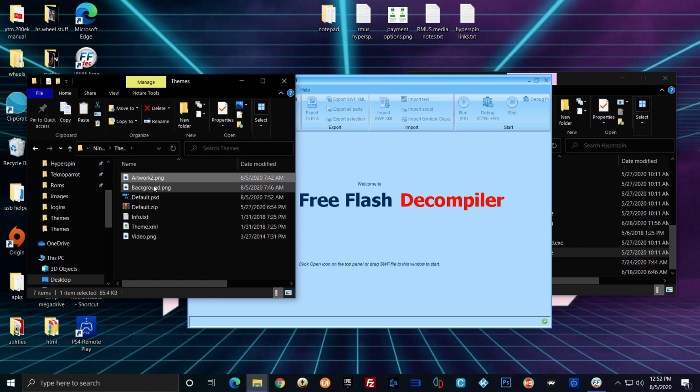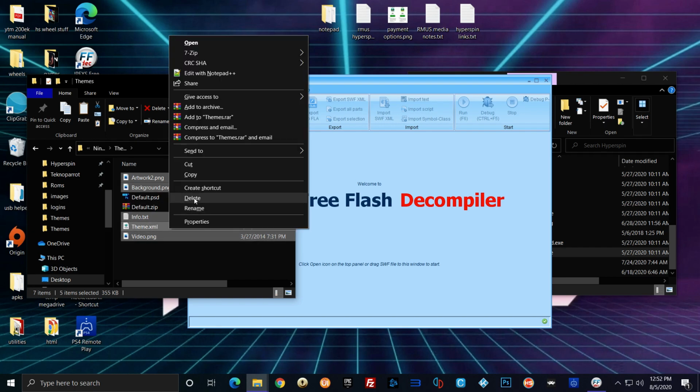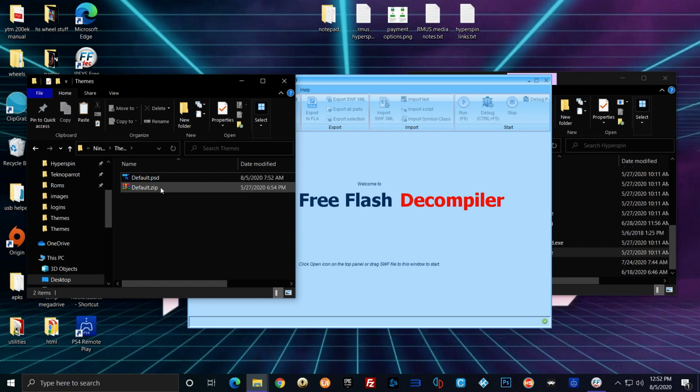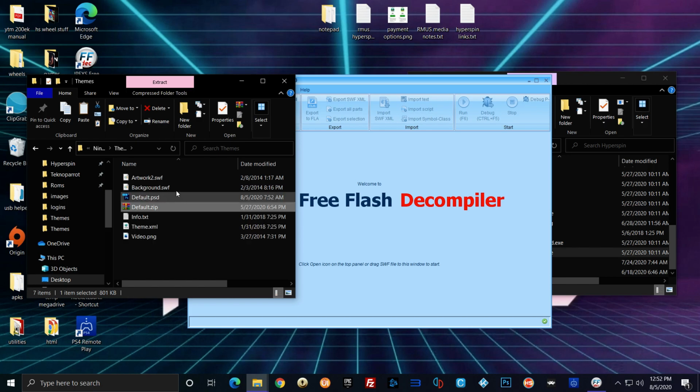Okay, don't need any of this. Forget about what I'm doing right now. I'm just trying to get it set up so that I can show you. There we go. See the SWF images? Those will not work on Android.